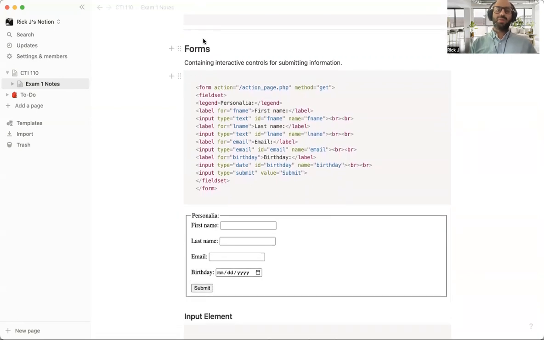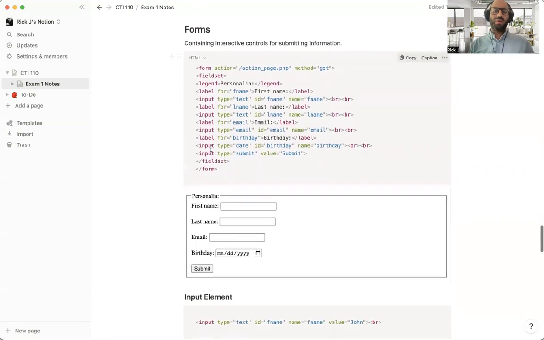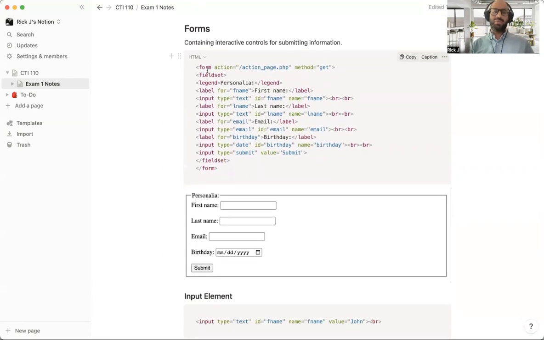Except we have forms. So here's a pretty basic but comprehensive form HTML code. And so you start off with form action. So we're calling action page.php. You don't have to worry about this part too much, but you do have to know what this is. So we're calling the action page with the get protocol. So that's the type of method we want to use.